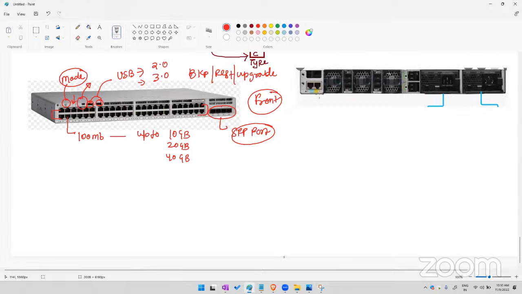Now, first thing, always remember this port is called the console port. One more port is available, for management purposes. You can have a separate person sitting to monitor your device. Clear?